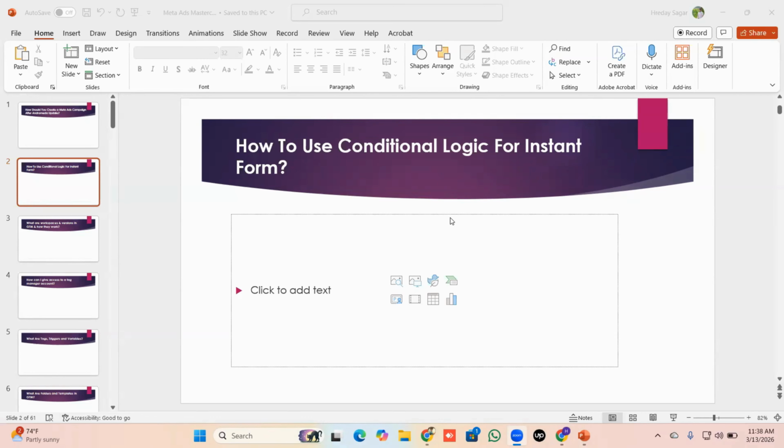In this video, we'll show you how to use conditional logic for the instant form campaign or ads. Okay, so first of all, let's get to know what is conditional logic and what are the necessities of using conditional logic. Then we'll show you how we can implement conditional logic in a campaign. So without any further delay, let's get started.